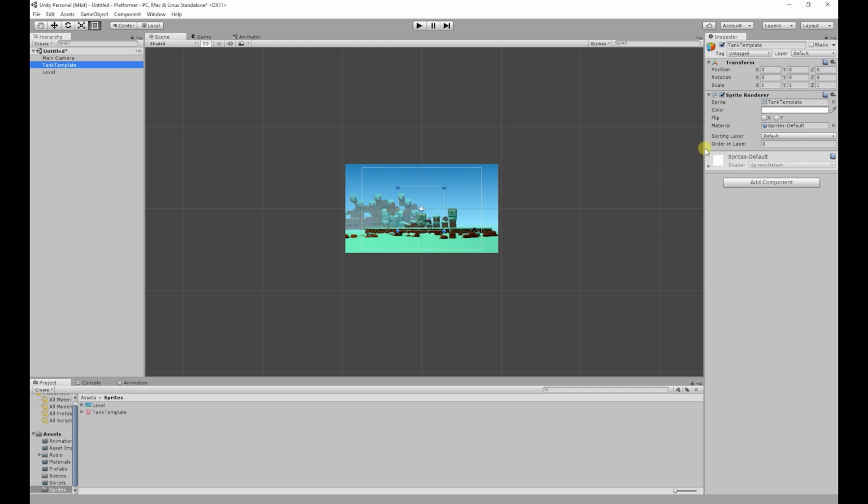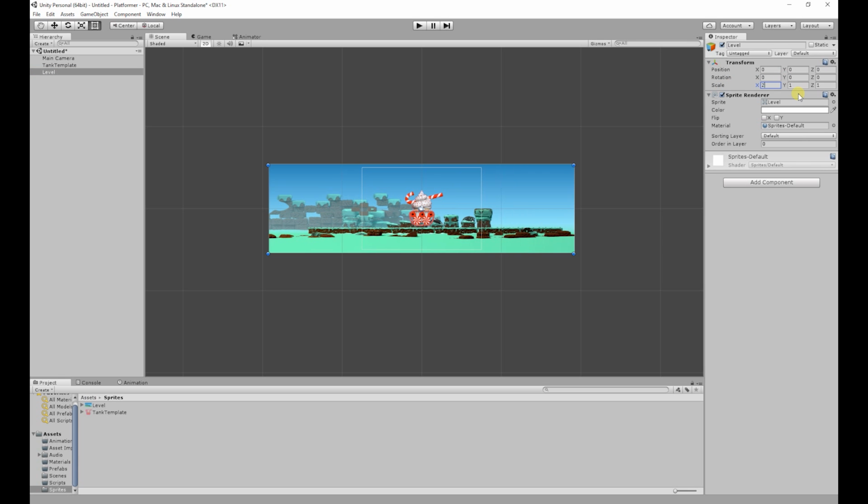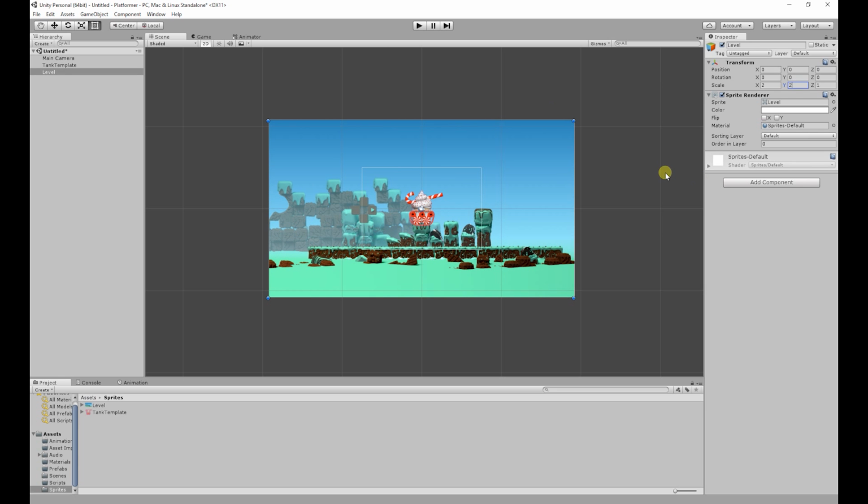You may notice that the tank has now disappeared. So what you do, you select the tank, go into the inspector, and in the sprite renderer, under order in layer, just change it from 0 to 1. And you may also notice that the tank is way too big. So what I'm going to do is select the level. You can either click it in the hierarchy or select it in the scene itself. So I'm going to select the level and change the scale in the transform to 2, 2.